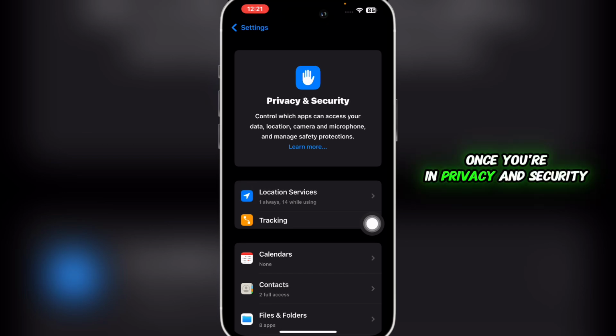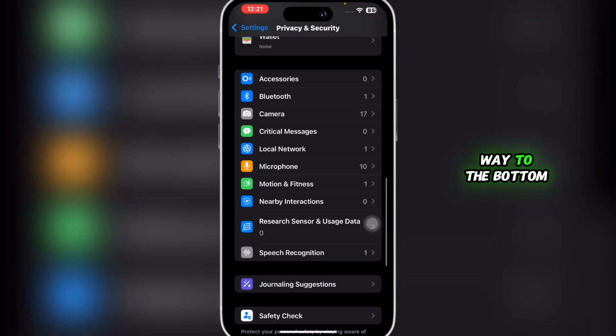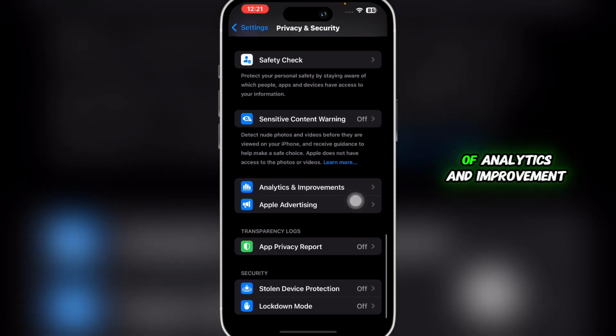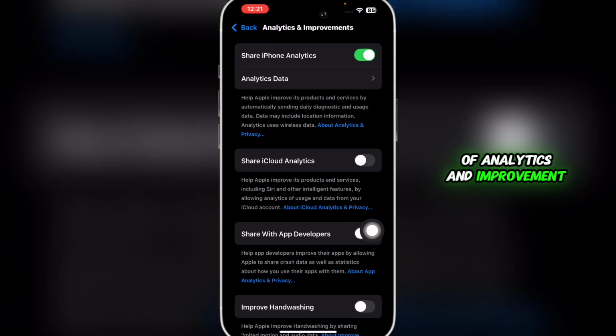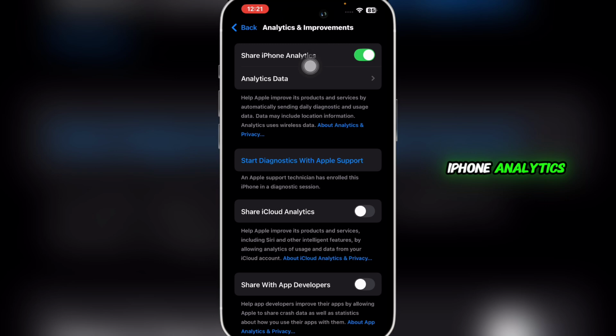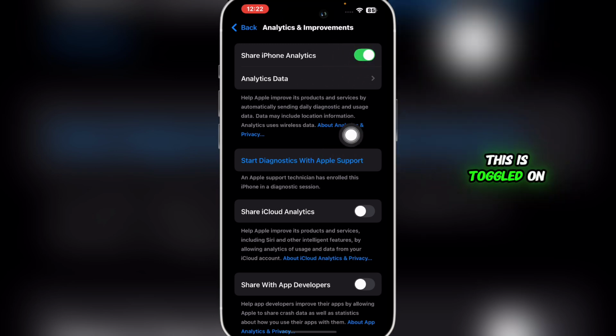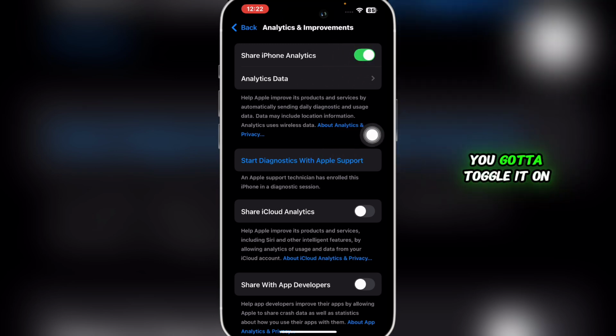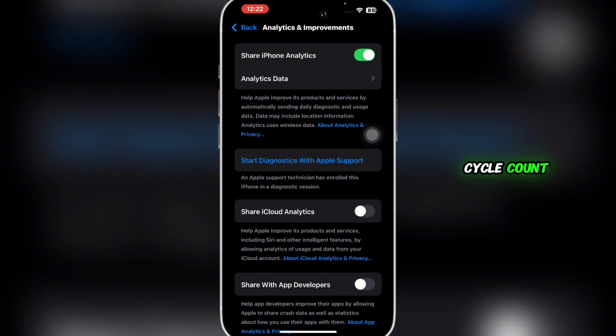Once you're in privacy and security, you're gonna scroll all the way to the bottom till you find the option of analytics and improvement. So over here, you'll be able to see this option that says share iPhone analytics. So you gotta make sure this is toggled on. If it is toggled off, you gotta toggle it on and wait for 24 to 48 hours in order to check your battery cycle count.